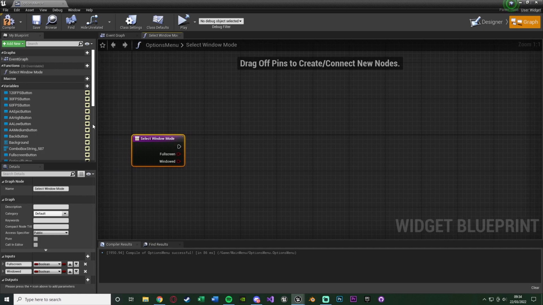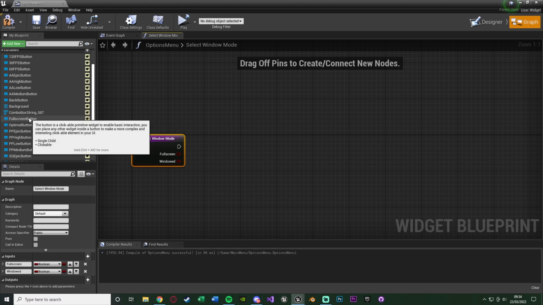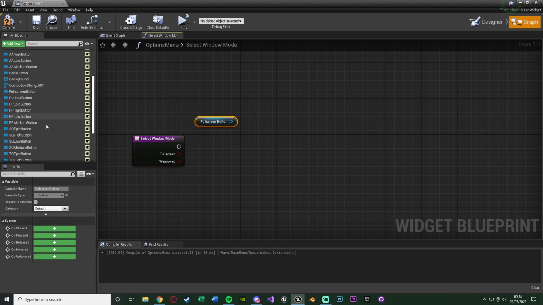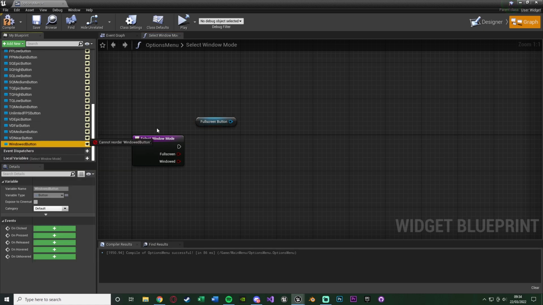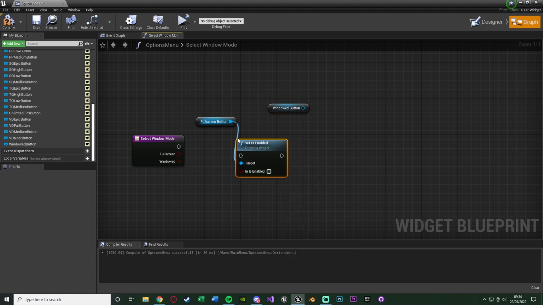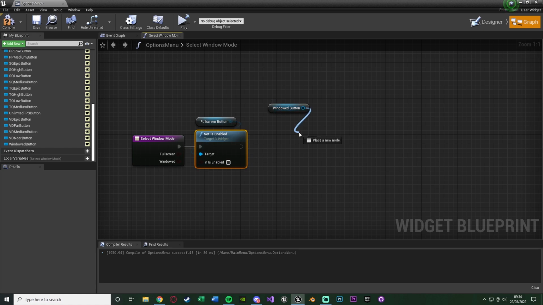Now in here what I want to do is get my full screen and windowed buttons, so I'm going to drag in my full screen button, so hold control, drag in to get it, and the same with my windowed button, should be down at the bottom here. Out of these I'm going to set Is Enabled, connecting that into the function here, doing that for both of them like so.